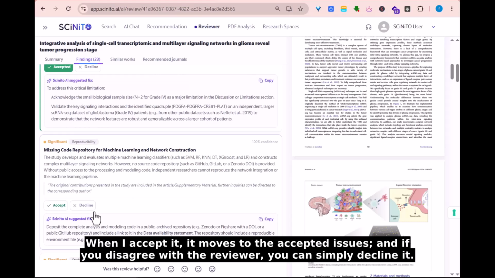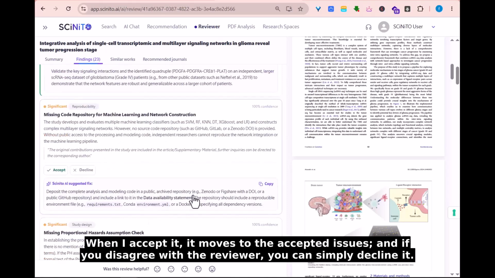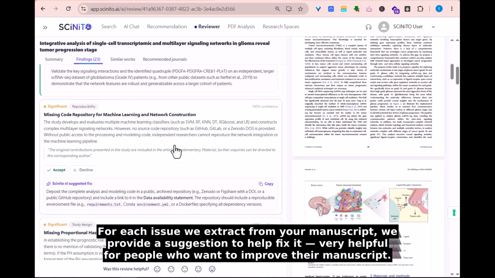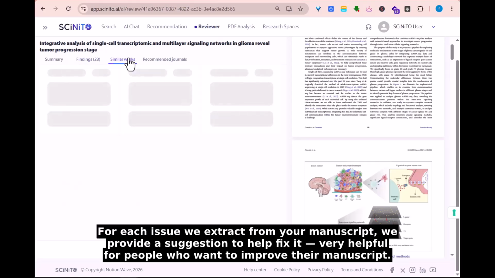When I accept it, it moves to the accepted issues, and if you disagree with the reviewer, you can simply decline it. For each issue we extract from your manuscript, we provide a suggestion to help fix it. Very helpful for people who want to improve their manuscript.